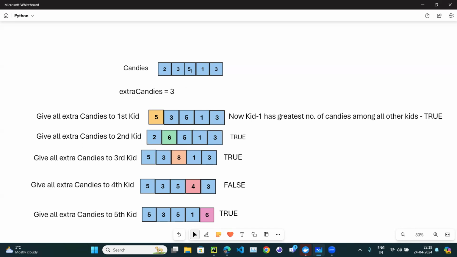Now give the extra candies, 3, to child 3. So 5 plus 3 is 8. So now the first kid has 2, the second kid has 3, the third kid has 8 candies, and then 1, 3. Can the third kid now have the greatest number of candies among all the kids? So the answer is yes, because 8 is greater than 2, 8 is greater than 3, 8 is greater than 1, and 8 is greater than 3. So the answer is true.